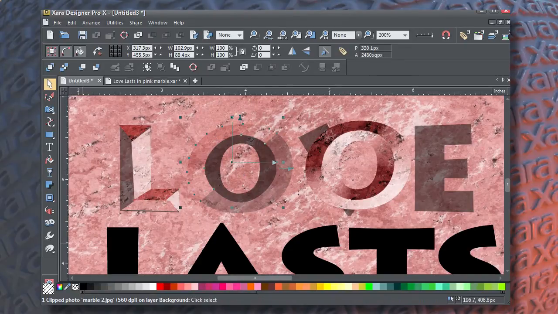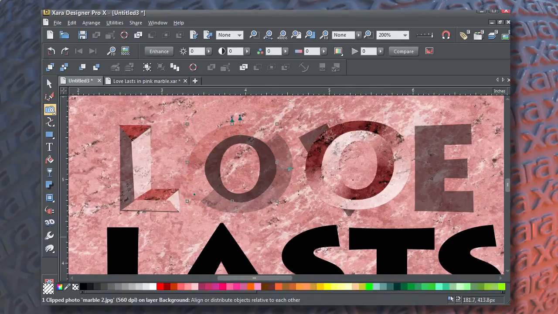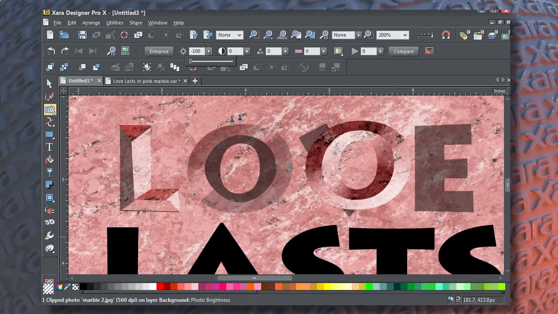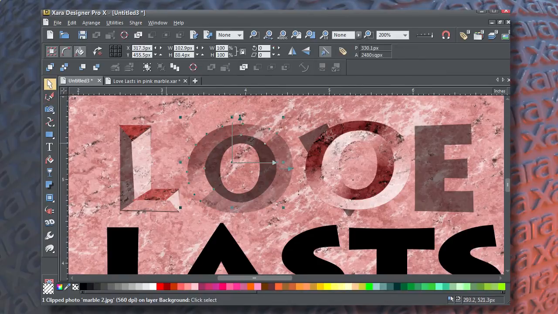Now, this effect isn't dramatic enough, so I think what we need to do now is go with the photo tool and decrease the brightness. And as you can see, compared to the right, that upper left of the O is looking pretty nicely shaded.